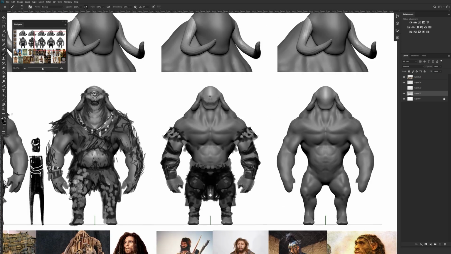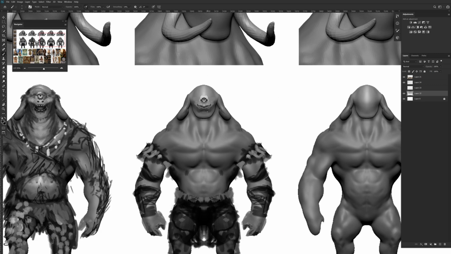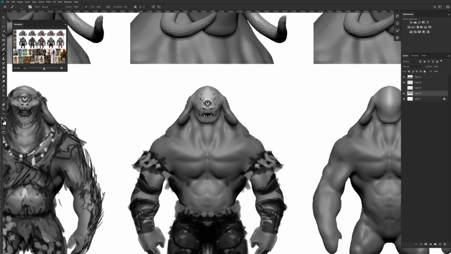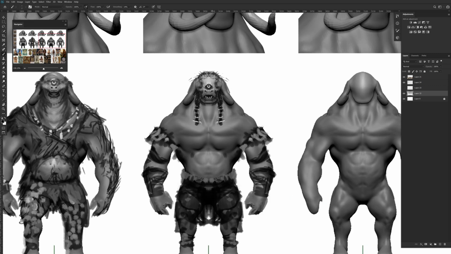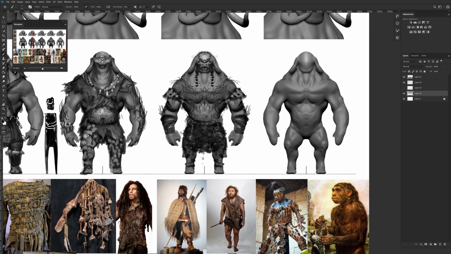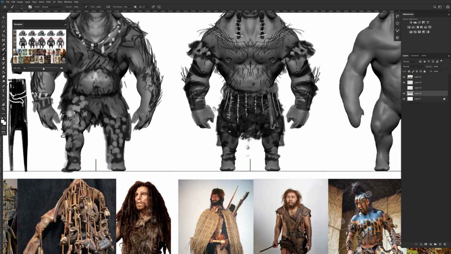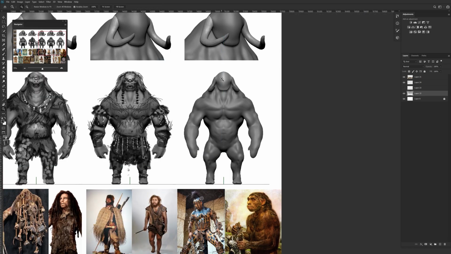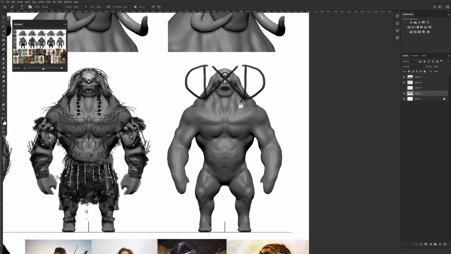It will be an interesting experience, especially since I wanted to change my pipeline a little bit, so I will start with 3D, which I usually don't do, and then go to 2D, and then back to 3D, and then back to 2D.